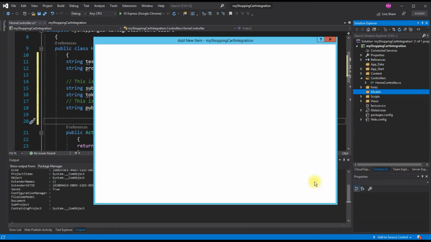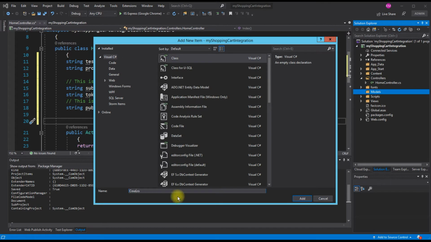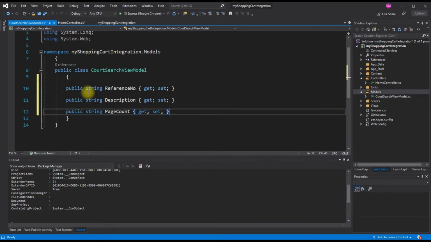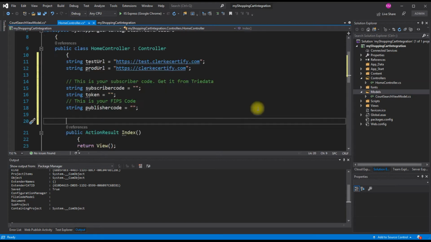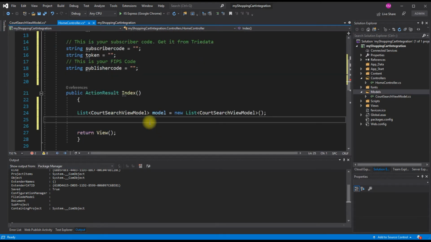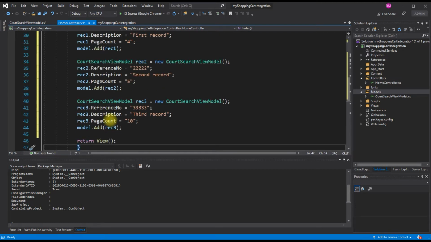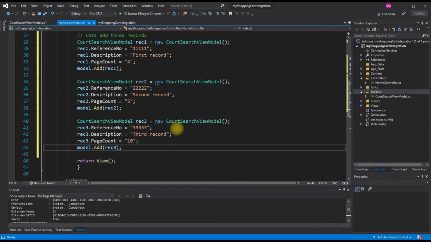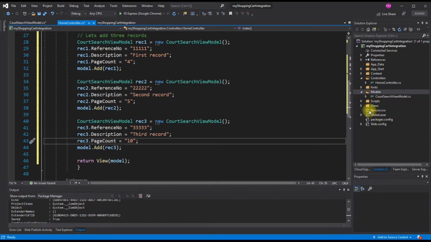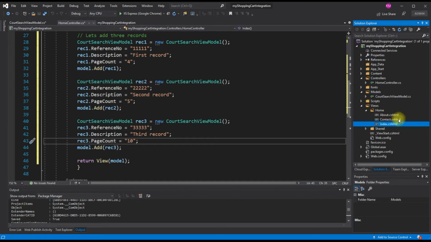Let's create a model class to hold our test records. I'm going to call it Code Search View Model, and it will have 3 fields. Instantiate the class, and let's populate it with a few sample records. Now let's go ahead and update the view to display the table.